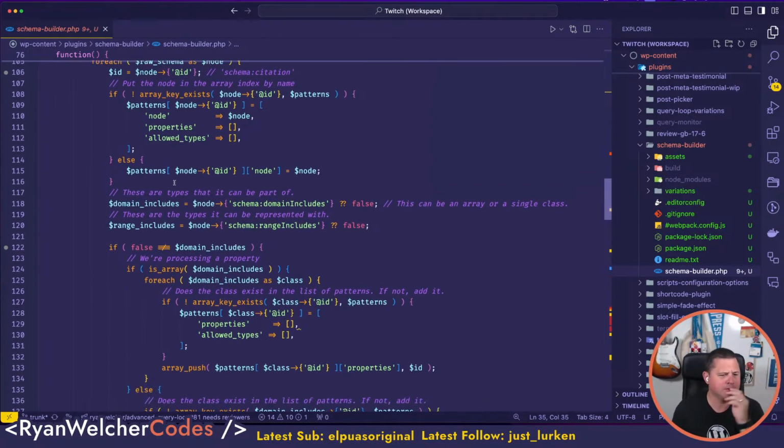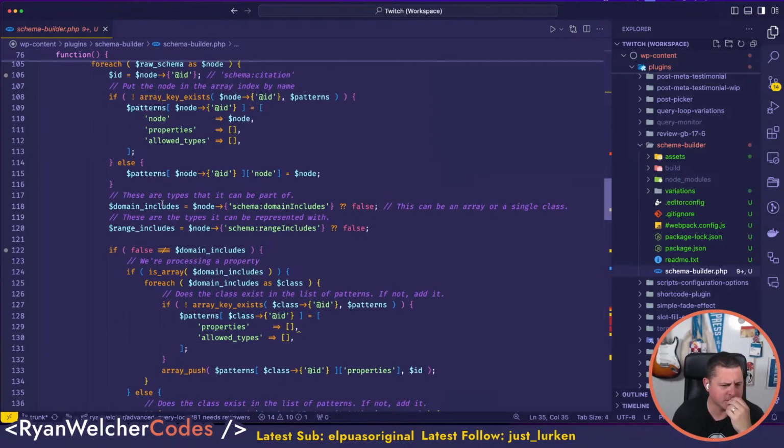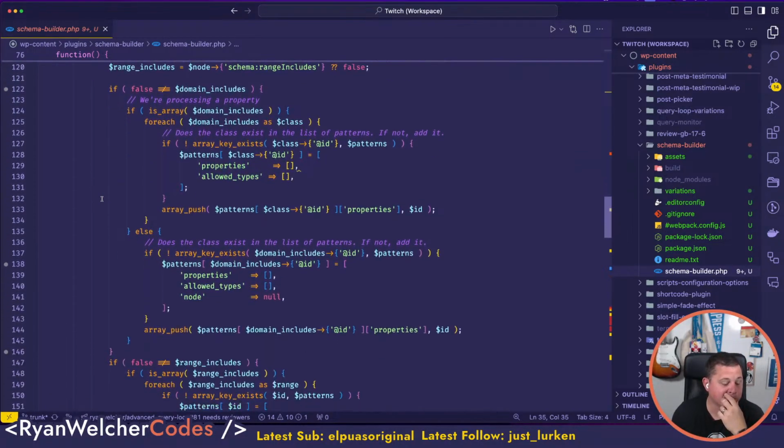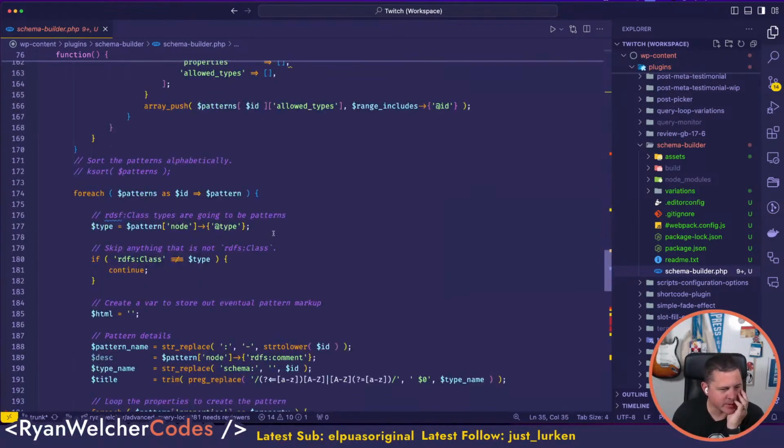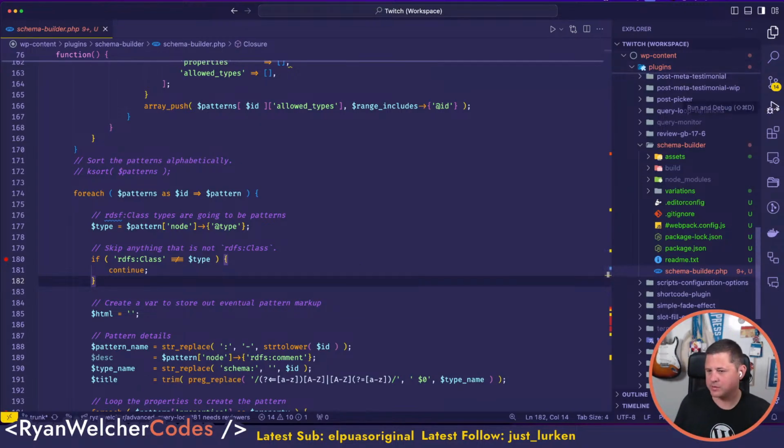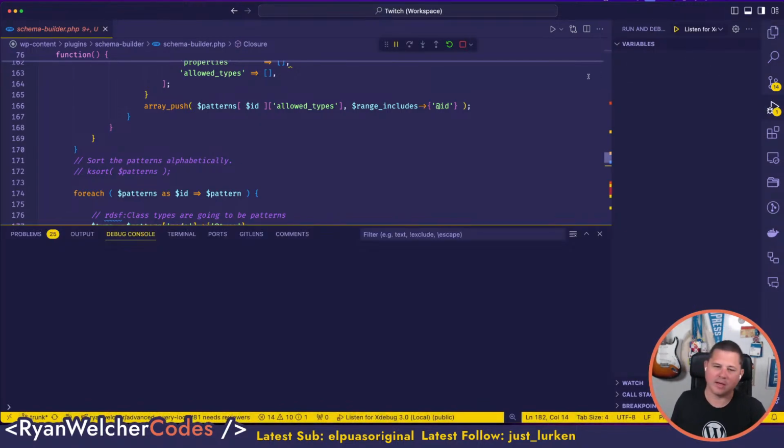I believe we have properties and allowed types. I think where we left off was we were going to figure out that there's a type called RDFS class, and then we're going to make our patterns based on that, because we don't need a pattern for each individual property. There are different types. We can just run through this and see what happens here.